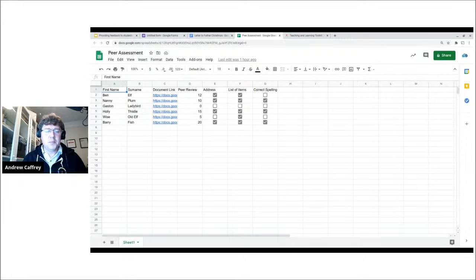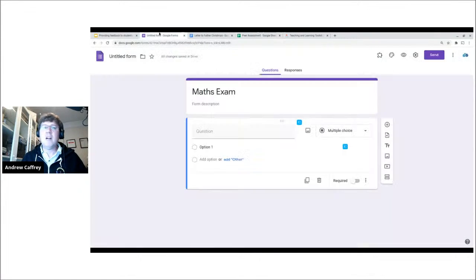So here we are over in Google Forms on a blank form. And Google Forms, a lot of teachers use this already for the purposes of creating quizzes. So creating multiple choice quizzes and creating those assessments in class that mark themselves. But we can't always, as teachers, we can't always do that.